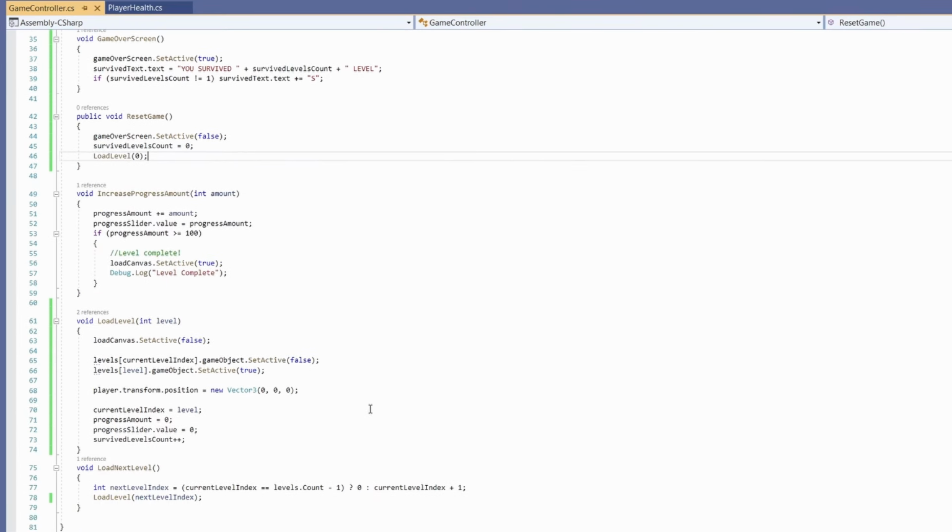But when we reset our game, we don't want our survived levels count to increase. So what we can also do in our load level in our parameters is go comma bool once survived increase. Then copy this and at the bottom go if once survived increase, and then leave our survived levels count. So in our reset game, we want to go load level 0, comma, false, since we don't want this to increase when we reset our game, and then we'll set it to true in our normal loading levels.